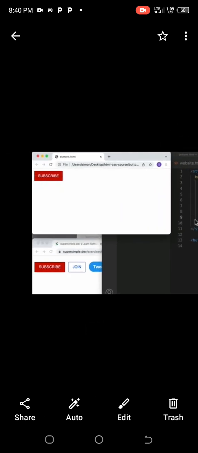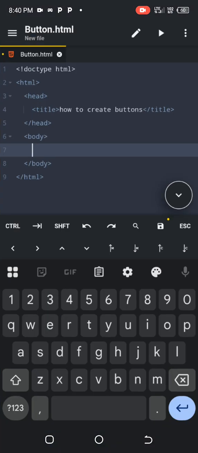we want to copy something like this: Subscribe, join, tweet. So we want to copy something like this. Let's go back to the code editor.